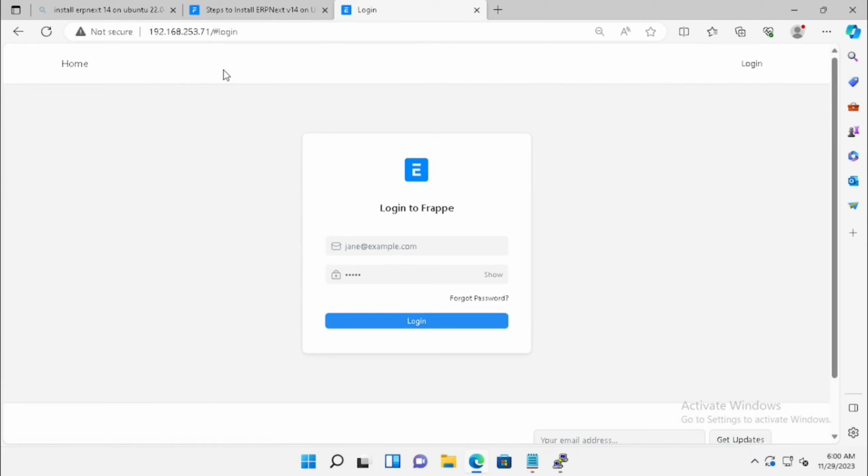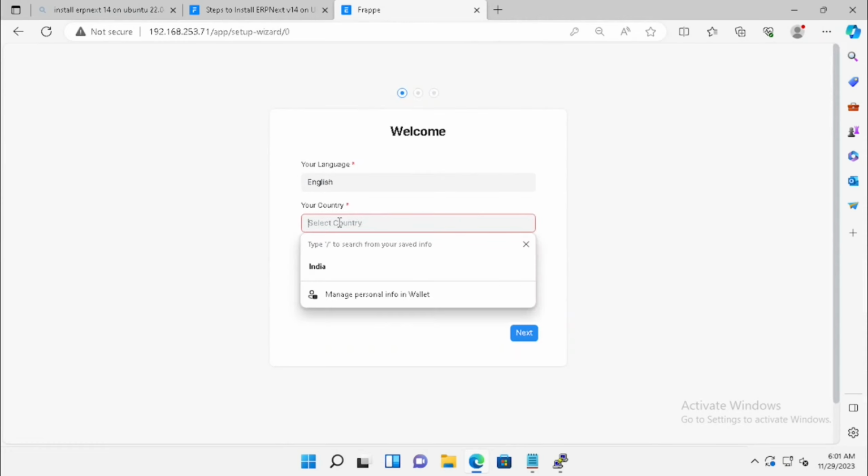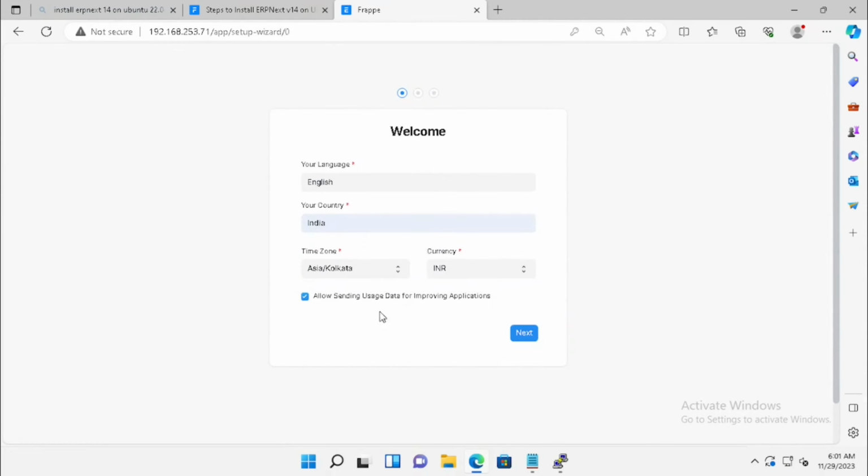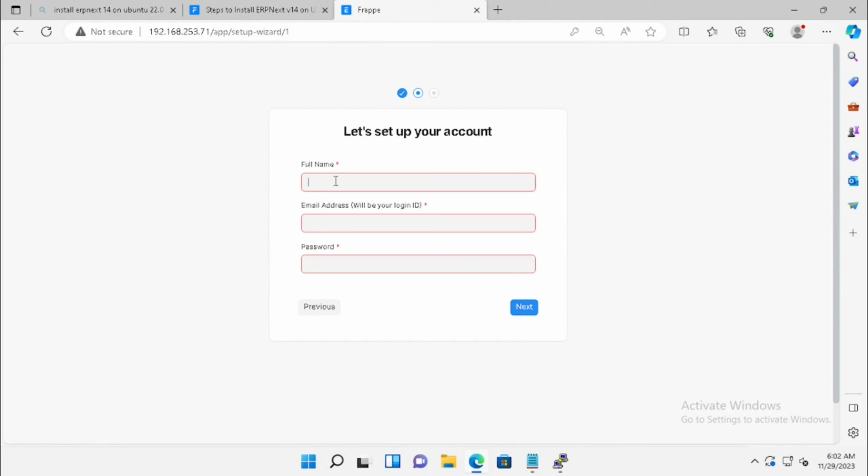Now we can see our ERPNext is loading. The administrator password we have already created while creating the site. We need to use the same password. Now we can set up ERPNext. You can choose the language, country, time zone, then enter the full name and email ID, and then the password as well. This is for setting up the user account.